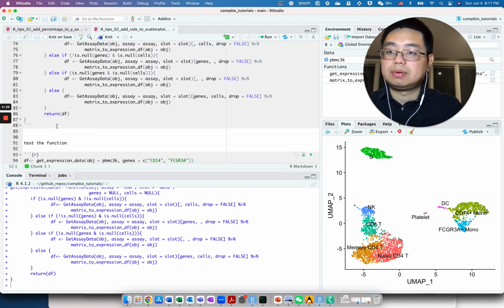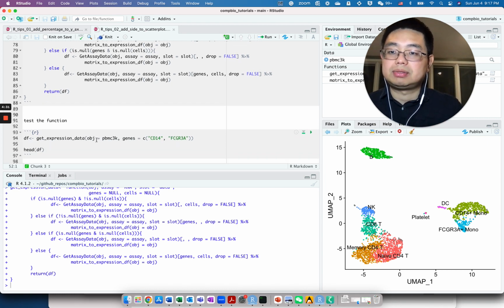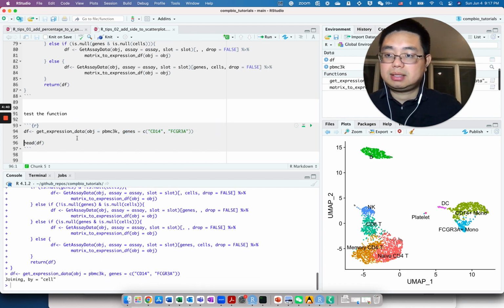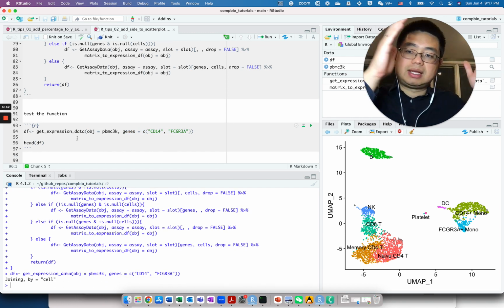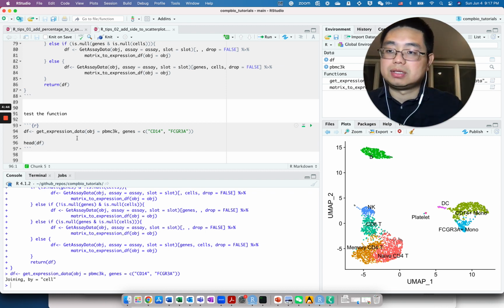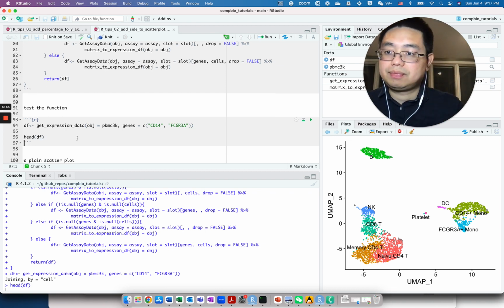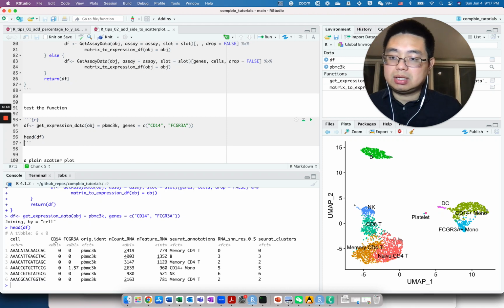For example, if I run this and provide a Seurat object name and the genes whose values you want to extract, and we'll combine all the metadata columns in the metadata slot from the Seurat object. So look at that. Essentially you add these two columns, those two genes, with the value of the gene expression, and the rest are just the metadata columns from the Seurat object.